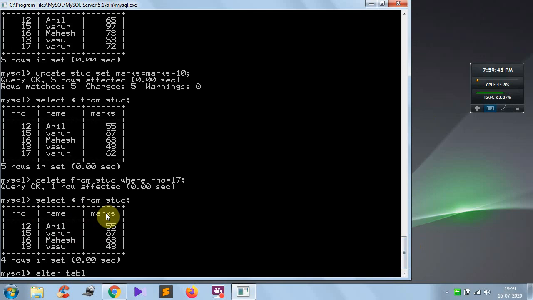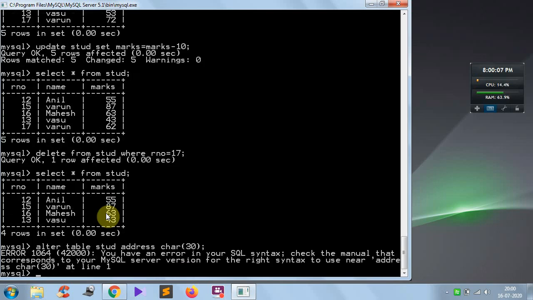table. What is the table name? Stud. In this I want to add a new column. So I want to add the column name as address, and I am giving the data type as char. Put semicolon. Done. See that? Alter table name. After that I have to use the keyword add.